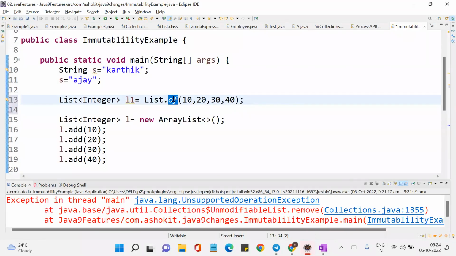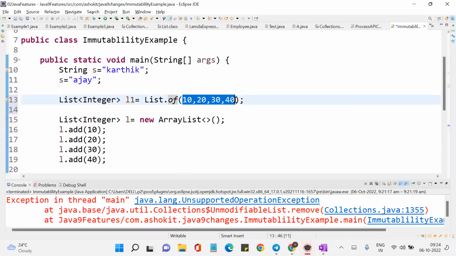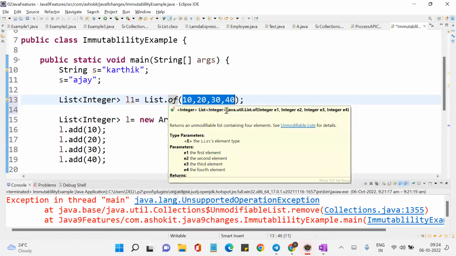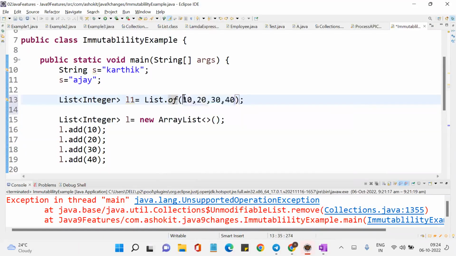Whenever you call this of method, whatever data you pass may be 1 argument, 2 arguments, 3 arguments, 4 arguments, because it is an overloaded method. There are n number of overloaded methods for this of method. So this is nothing but variable arguments that you are passing. Whatever data you pass, it will create a list, and then no one can add to it. No one can modify the behavior later.